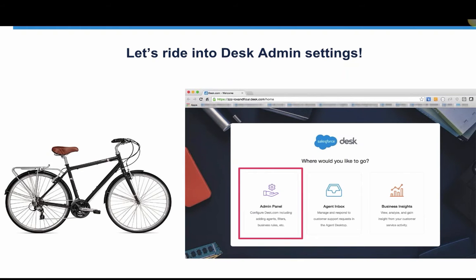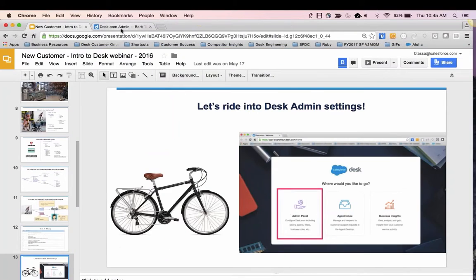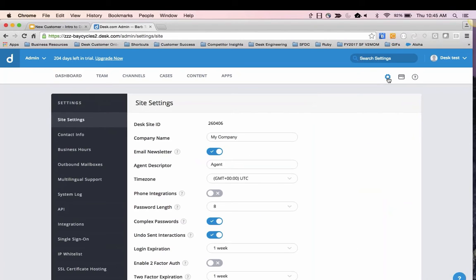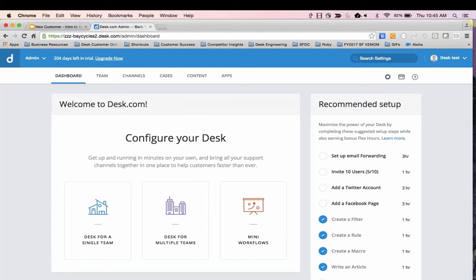All right, so let's actually jump into Desk now and start working on those 10 steps. So as an administrator, if you've already started to look at your setup area, this is what you're looking at, the administrator view. You have control over everything related to your cases here on these tabs. There's also a settings icon here that can change the site-wide settings. So today I'll be spending most of the time here in across dashboard, team channels, and cases, but just so you know that some settings are available in this gear icon for you.